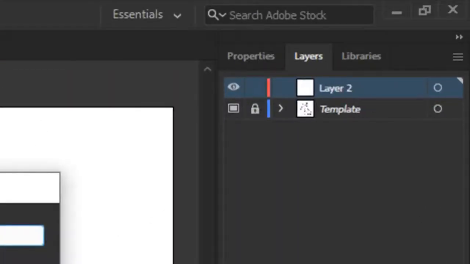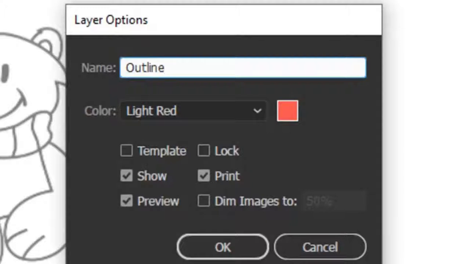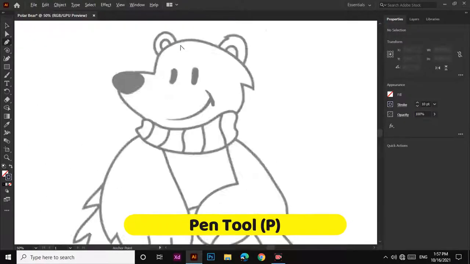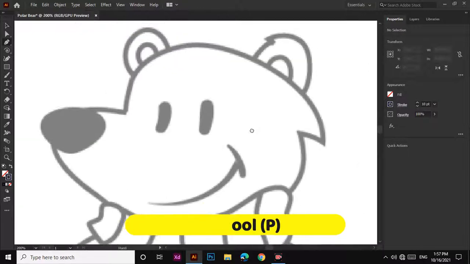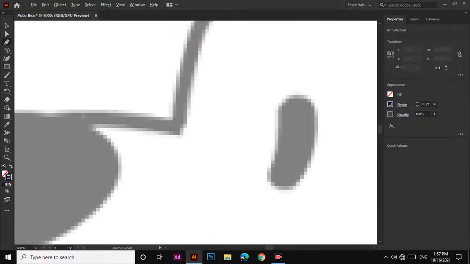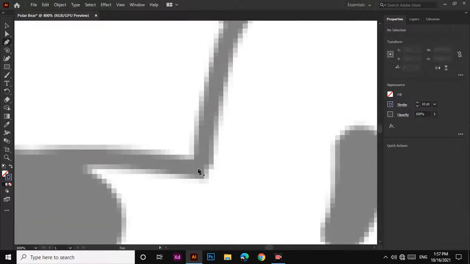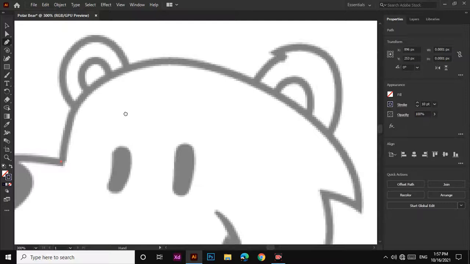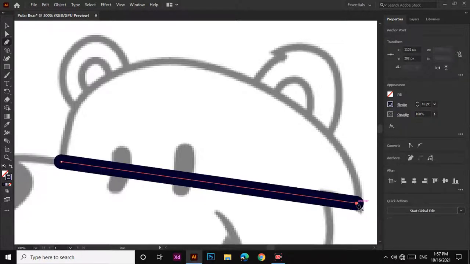Then create a new layer and rename it as Outline. Now we are all set to start. I will grab the pen tool and start the tracing process, with a bit weighted stroke and rounded corners.